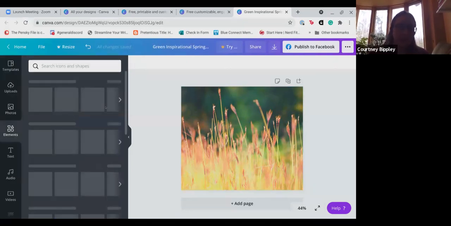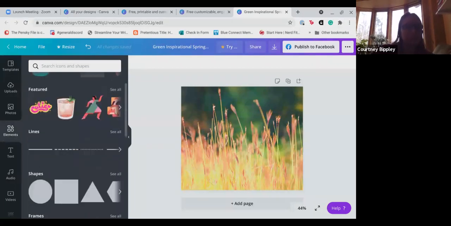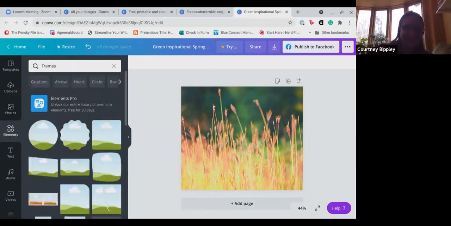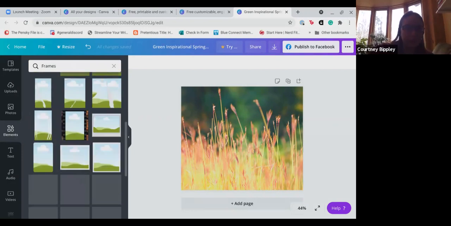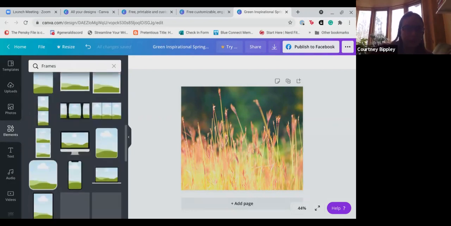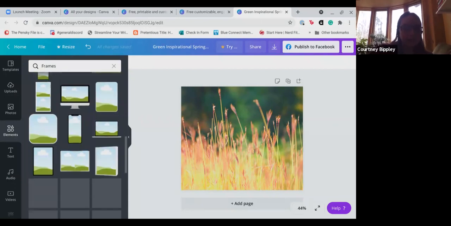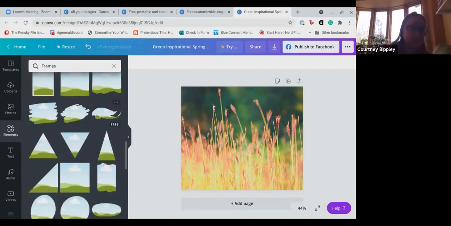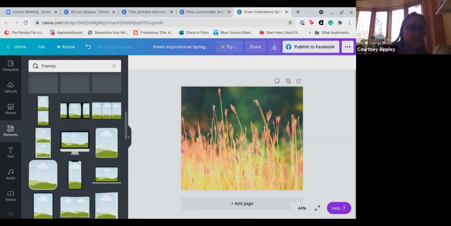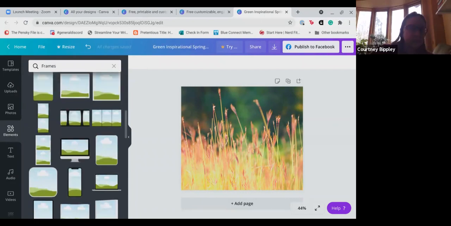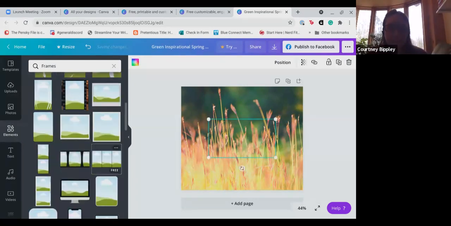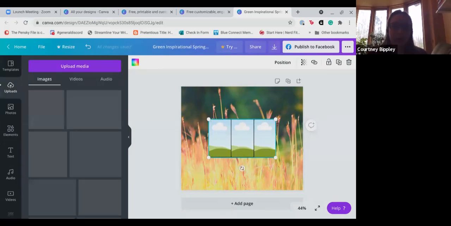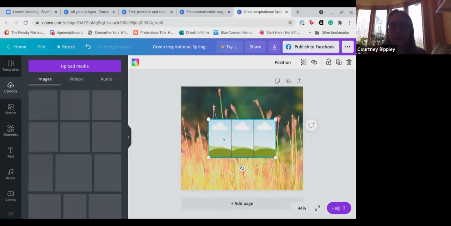So when you go to elements, similar to grids, frames work a lot similar to grids. So you have all these different shapes of frames. These squares, circles, all that stuff. Triangles, circles. We'll keep it relatively simple and just do this one. And you can upload the covers and just drop in here. It doesn't have to be a book cover.